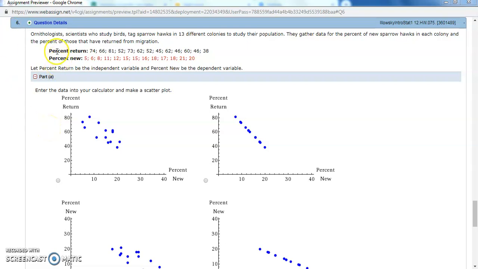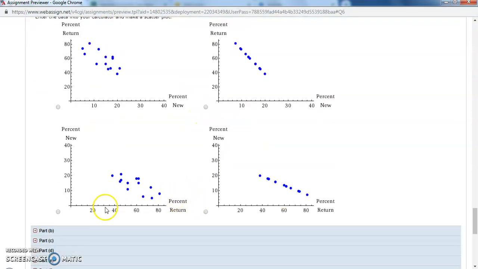So we have percent return and percent new. It says let percent return be the independent, it's your X, and then percent new be the dependent. So it's definitely going to be one of these. Percent return is your X, it's your independent.